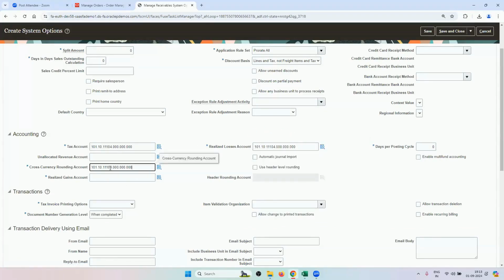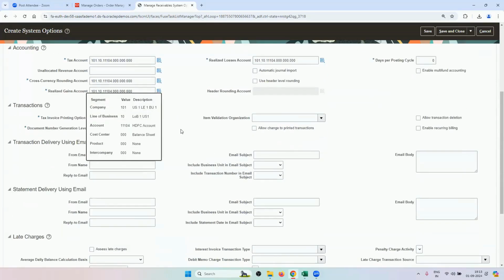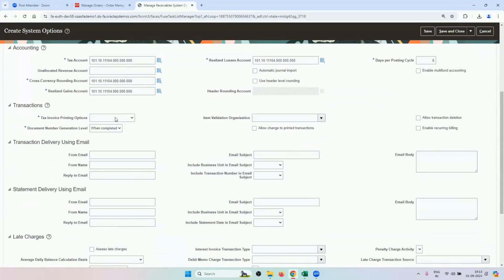Cross currency rounding account, okay. Same for realized gains account. Tax invoicing print options, one second, will be total tax only when completed. So now the only most important and the only relevant setup for our order management is item validation organization. Always get in touch with the AR team and tell them to update this item validation organization so that our sales order works.